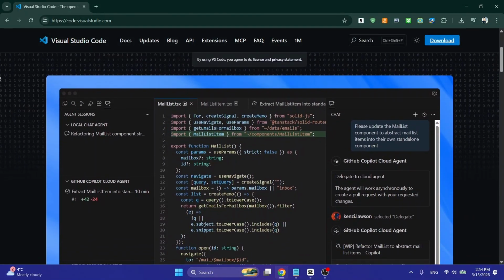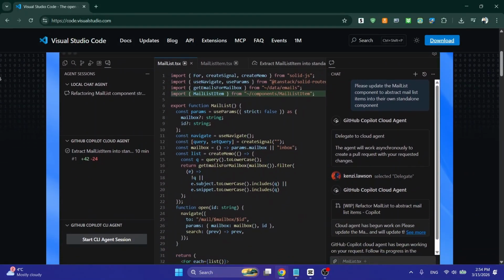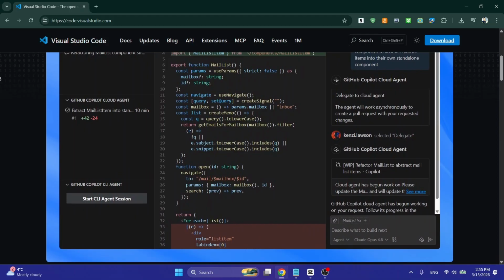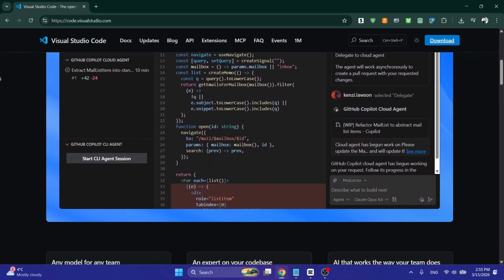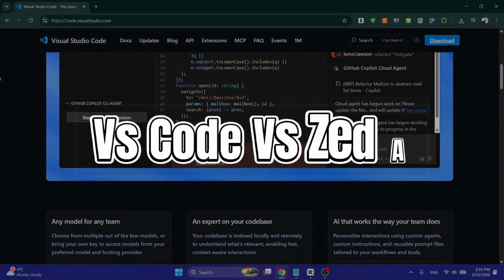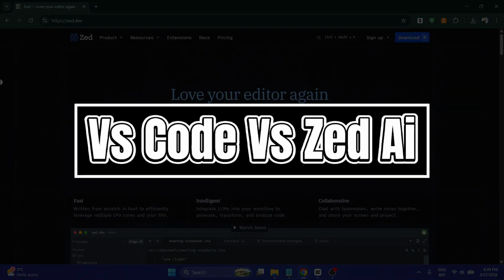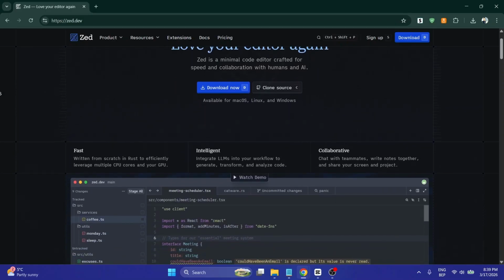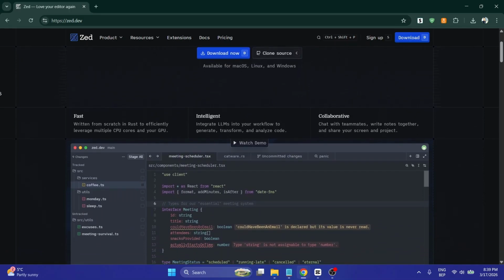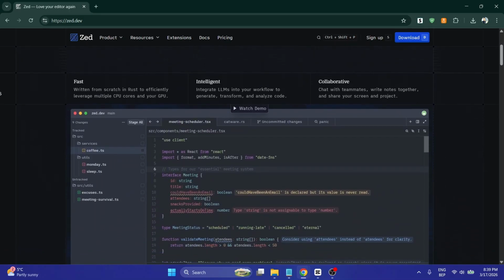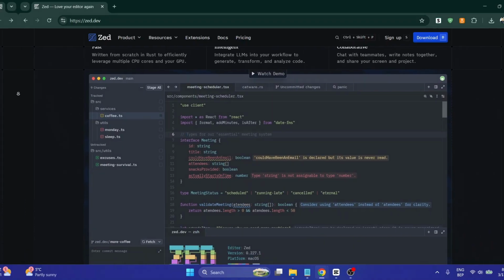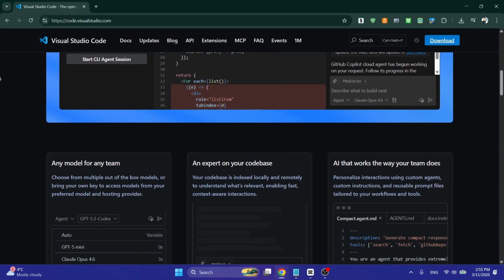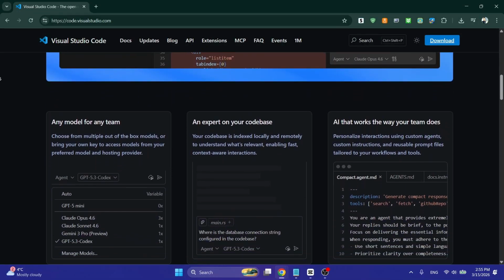Hey everyone, welcome back. The AI coding landscape is shifting fast, and right now there's a massive battle happening between the reigning champion, Visual Studio Code, and the blazing fast newcomer, Zed. If you're trying to figure out which one is the ultimate AI code editor for your workflow, you're in the right place. Today, I'm breaking down exactly how their AI features, performance, and ecosystems compare. Let's get right to it.